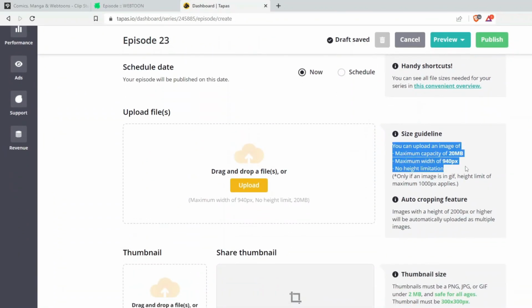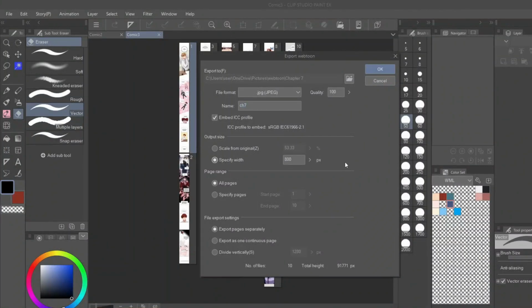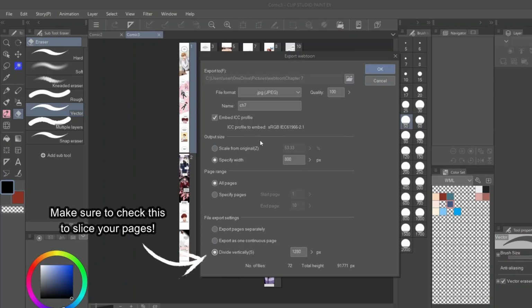Okay, for Tapas, the maximum capacity is 20 megabytes like Webtoon, and the maximum width is a bit bigger, 940. However, I would save the width as 800 pixels and all pages, and usually I export the pages separately because Webtoon and Tapas would slice it for you. Clip Studio Paint can slice the pictures for you. You could do 800 by 1280 pixels as well. I'll do both. I'll save it as a really long canvas and the cropped images so I can show you guys how it would look.